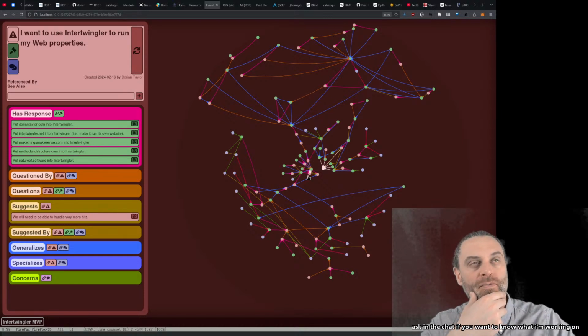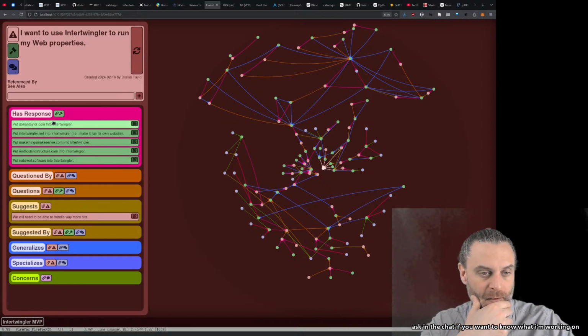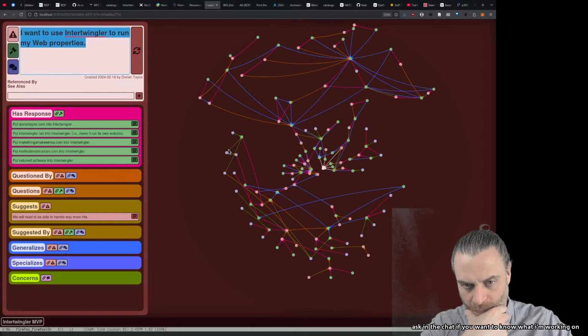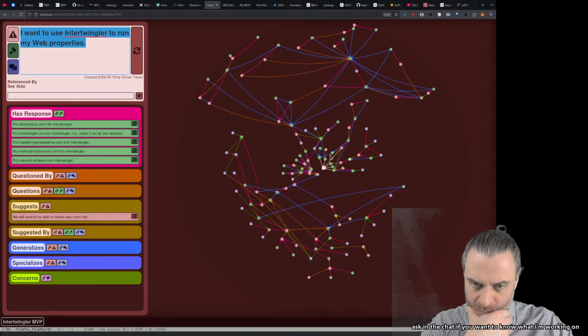And so for instance, when I say I want to use intertwingulator, that's the thing being represented there. Let me just see if I can spot a good one. What is this? Put methodinstructor.com into intertwingulator. Yeah, that could be it. Where do we have extra software? That is not.